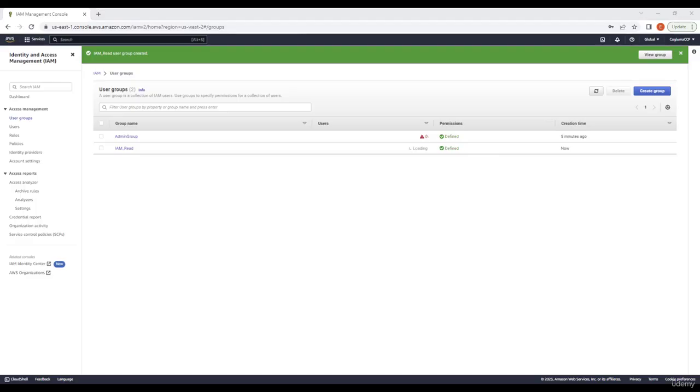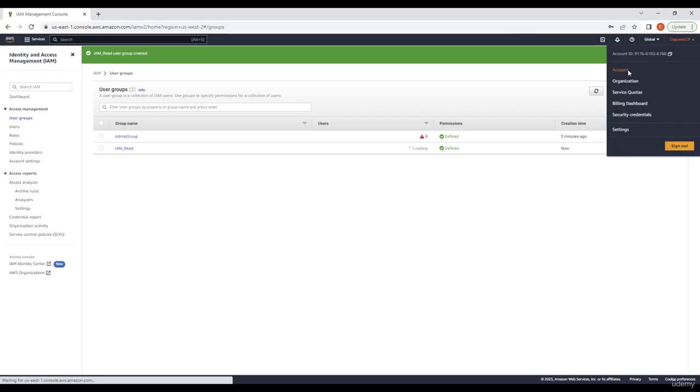Great. So we're going to do a few more things while we're logged in as the root account that will make it a little bit simpler for us down the road. We're going to start by going to here and going to account.